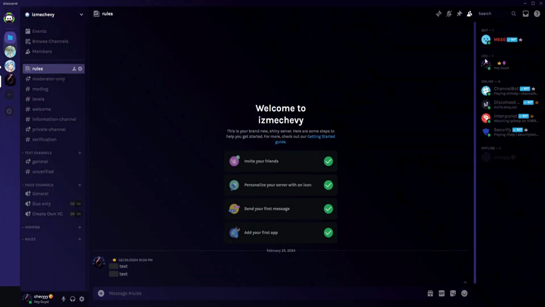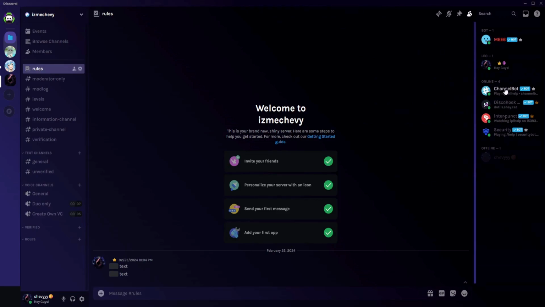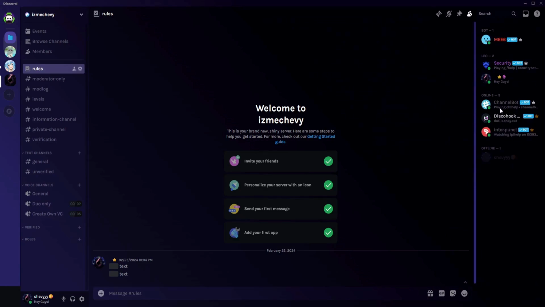So as you can see, I have the role of Leo right here, and I'm not on the side of online right here. And if you want to add someone to a role too, I will add Leo for this bot right here. As you can see, it was moved to the Leo section, so this will help you organize your stuff and your members. That's it, guys.